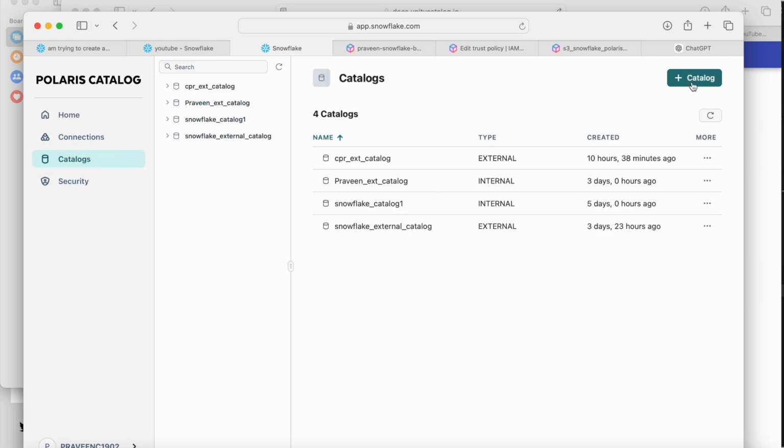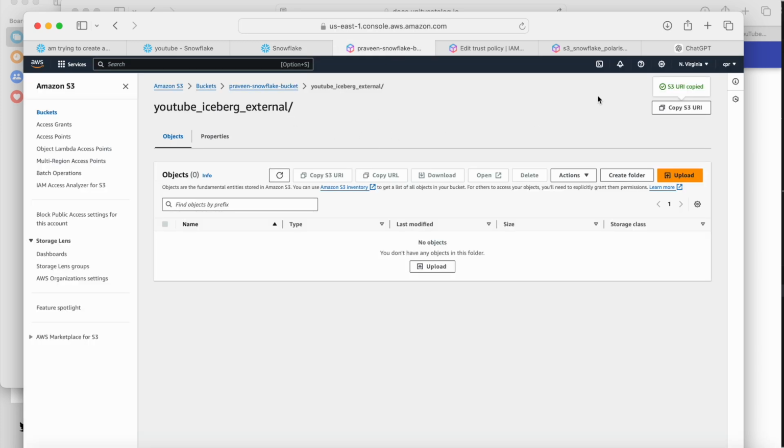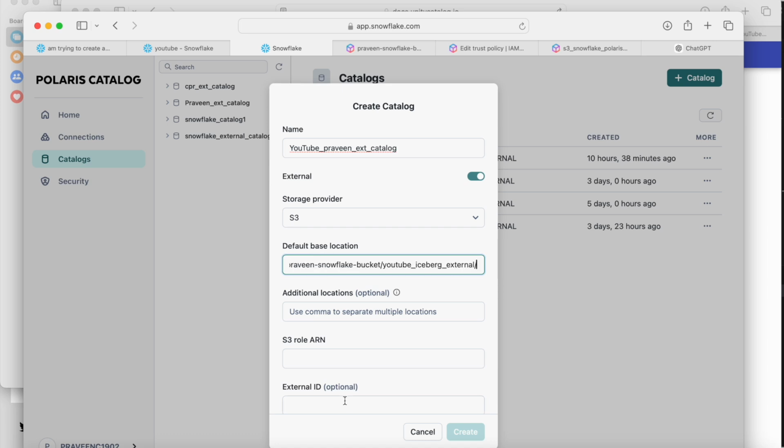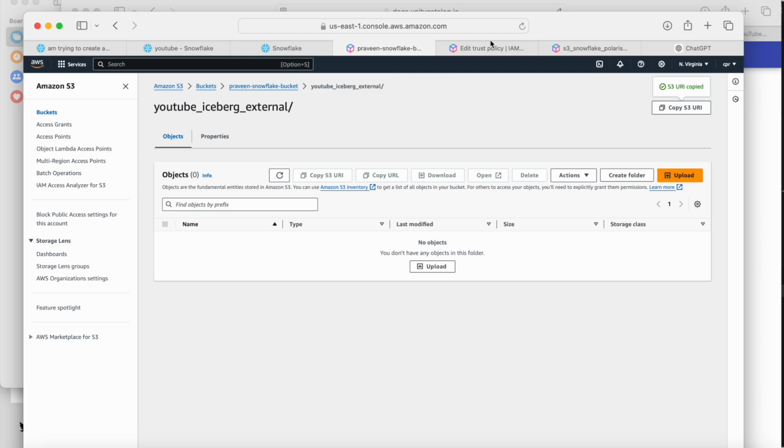Once we have the connection, now let's go to the catalog, create a catalog. I've given YouTube Praveen ext catalog. It's an external, so give external, and the base location should be the S3 path. This is the S3 path with the folder we have created. That's it. And what is the S3 role ARN? The role ARN which we have created now.